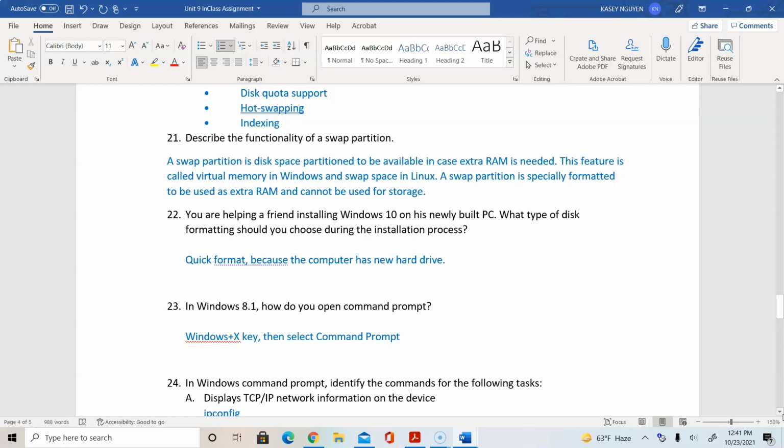23, in Windows 8.1, how do you open command prompt? We would use command prompt by using Windows X key, or you can search for CMD or command prompt. But in Windows 8.1, you can use Windows X key and then select command prompt. All that is going to open up the application that would be available and you can find it.